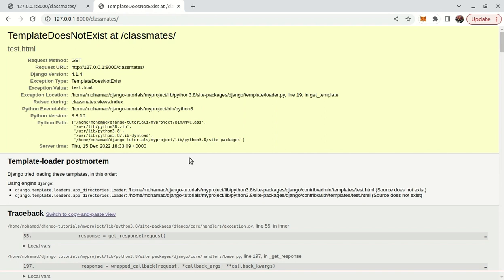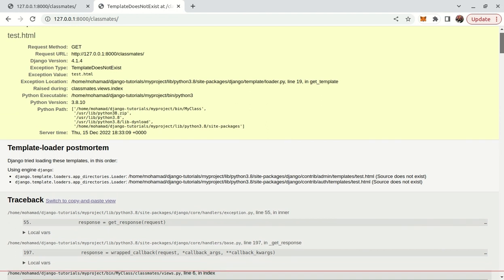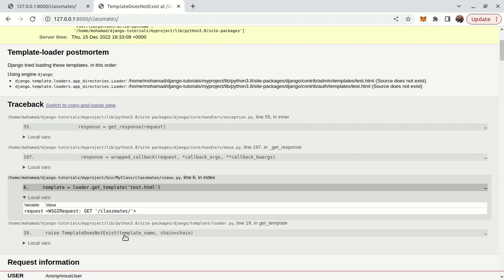Right, so here we can see an error. Let's see what the problem is coming from. If you have any error for any reason, you will be able to see a kind of result over here. So here it says template equals loader.get_template test.html. So what it says is inside line 6 index, template does not exist. So let's check our template.